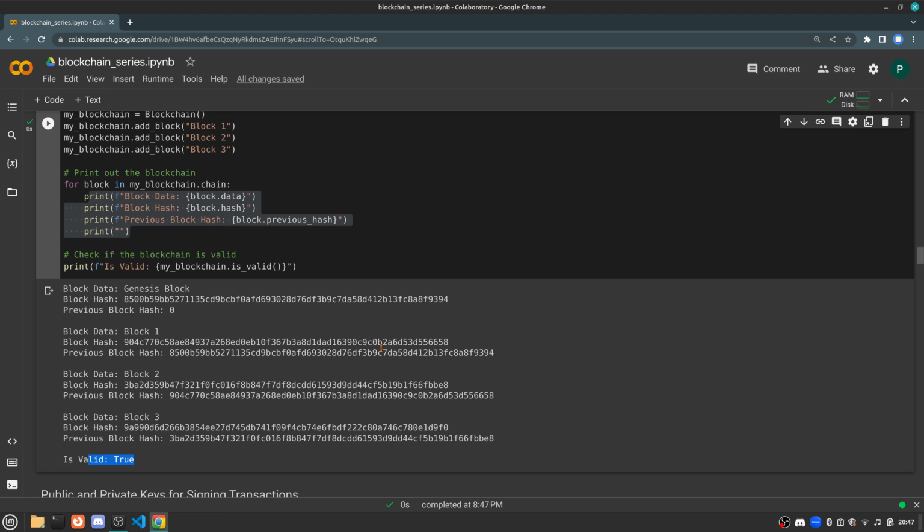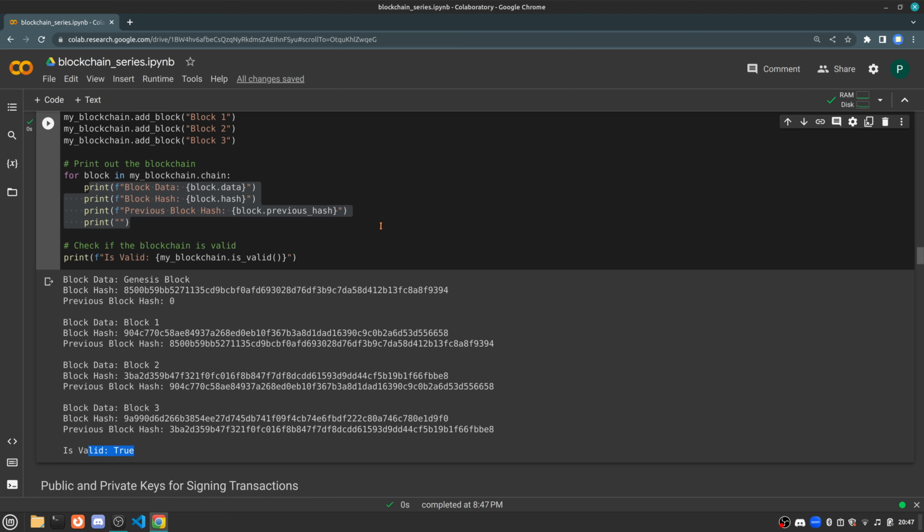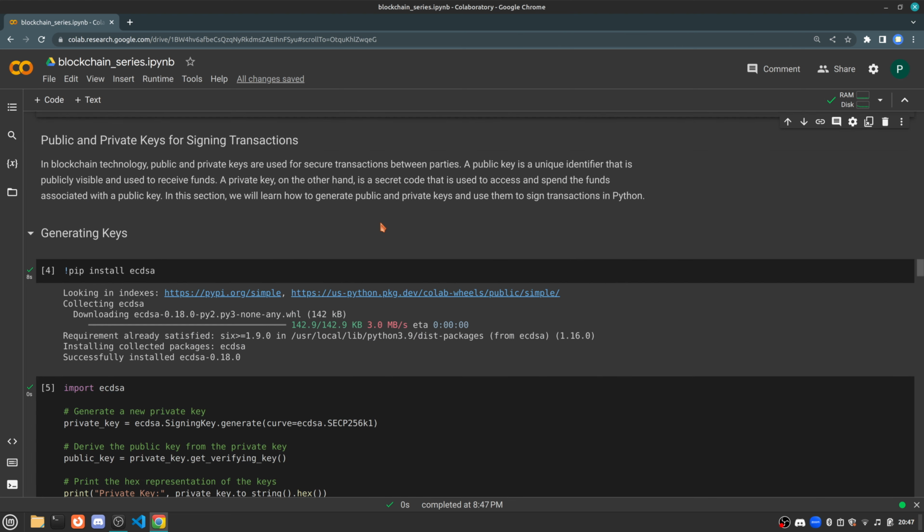Now, as I said previously, when you're sending money on a network like Ethereum or Bitcoin, you actually have to have your transactions signed and verified before any money is sent. So verification and signing of transactions is a major part of the security that makes blockchain so immutable and impermeable to change. Okay, and we do this by having public and private keys.